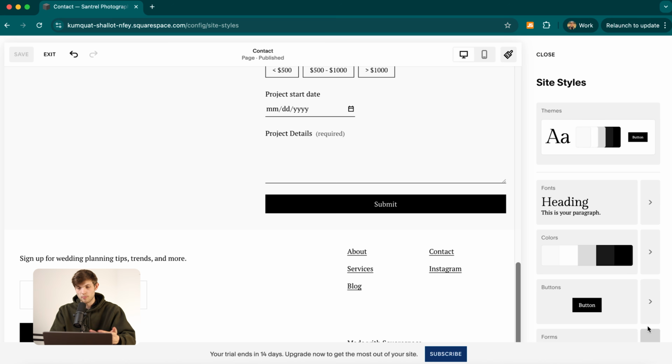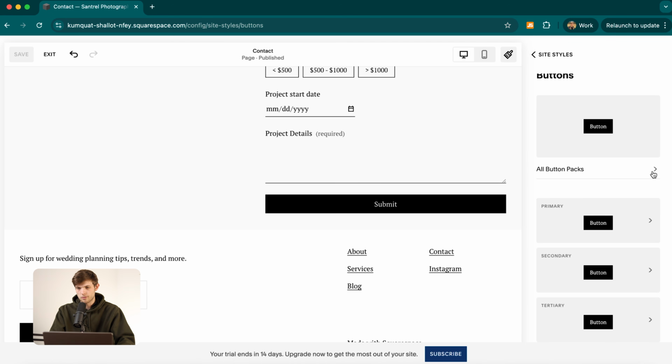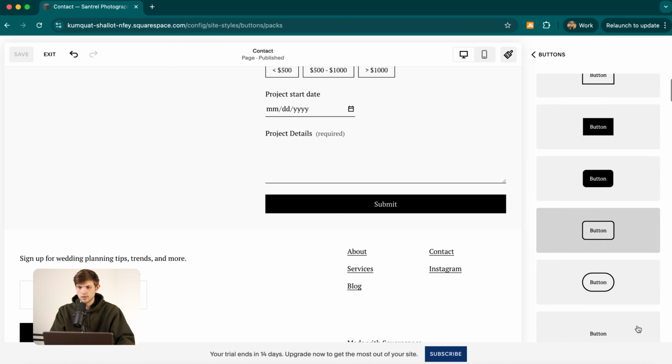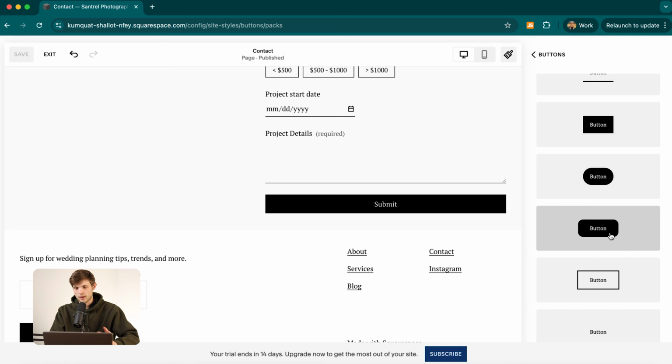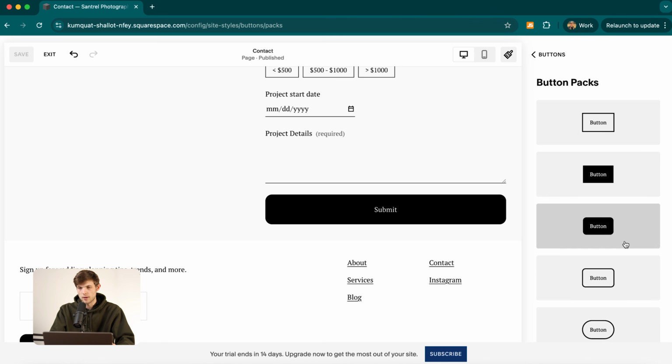So for the buttons, maybe we want not this square black button, but we want it to be a little bit different. Let's look at some button packs here. And I kind of like this. It just kind of takes some of the edges off here. So I'm going to just click on that. And now we have this new button style on all of our pages.